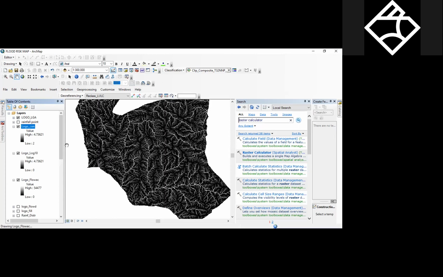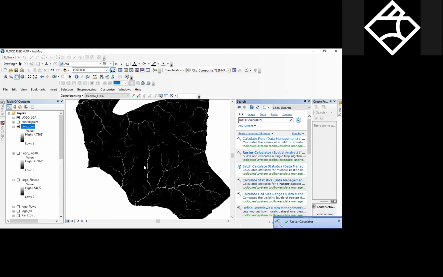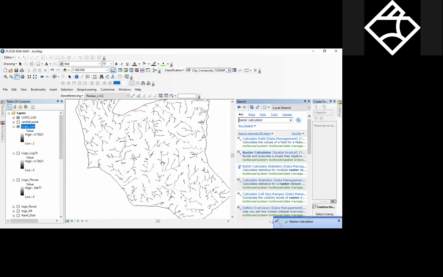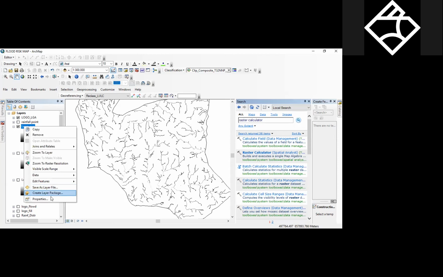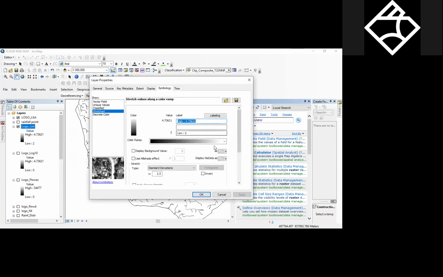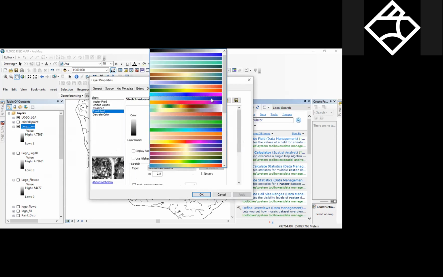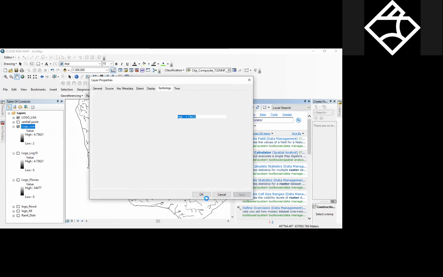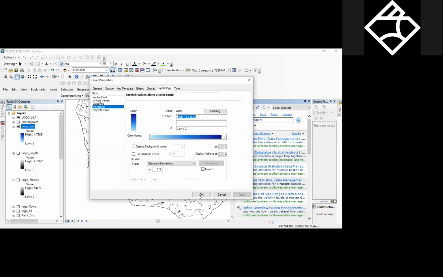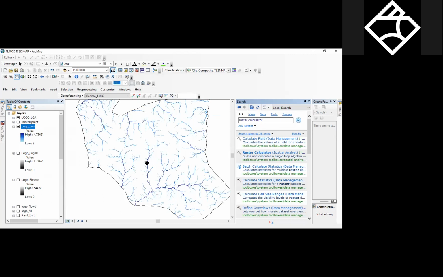Okay, so this is our resulting data. I'm going to change the symbology so that you can all see the stream network and how awesome it looks. I'm using a different color right now. So let me just select this blue so you can see it. So I believe you can all see this.